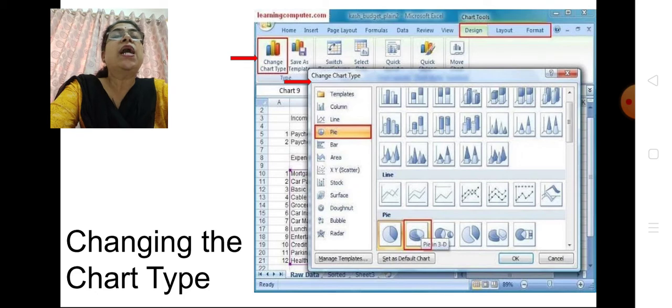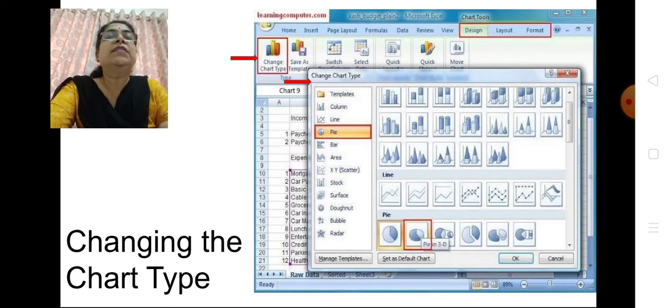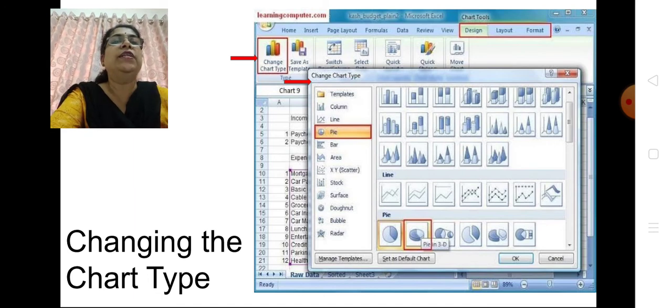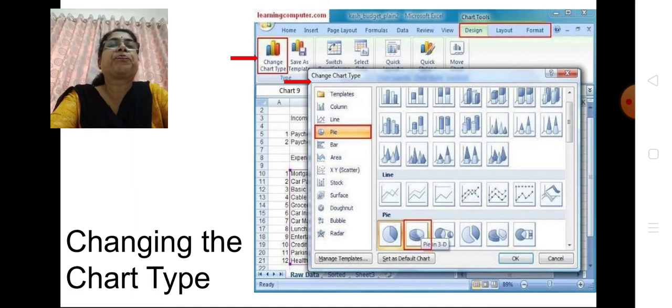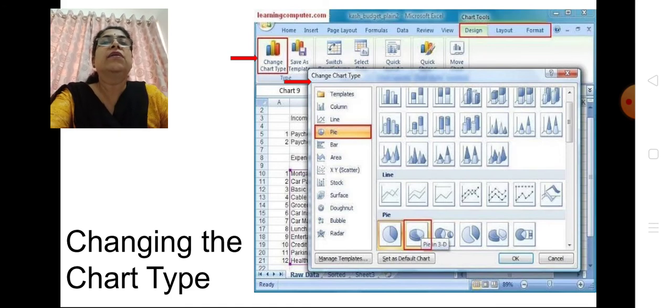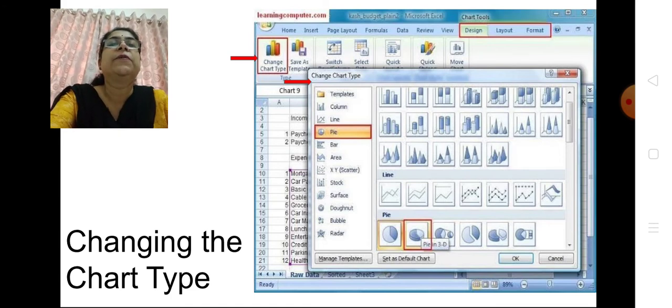Now changing the chart type. If you want to change the chart type, then how to change it? For that, click on the design tab, go to change chart type. There it will show you the different charts. From there you can select the chart as per your desire. Correct. Now after changing the chart, the data will get adjusted according to the chart selected. Correct.